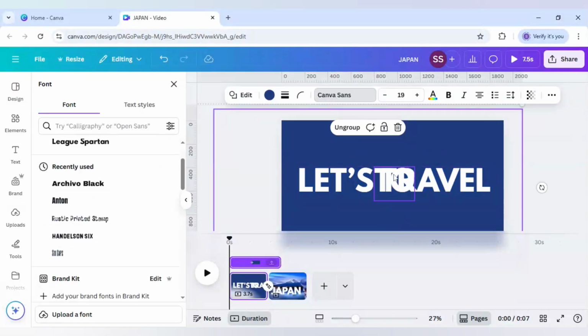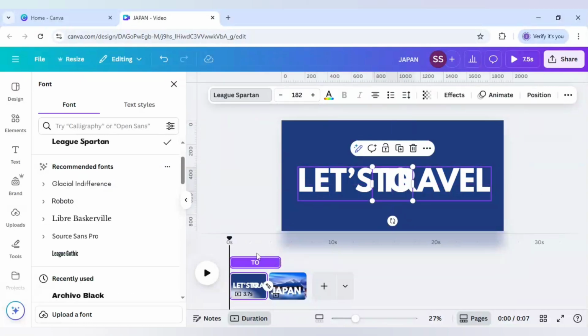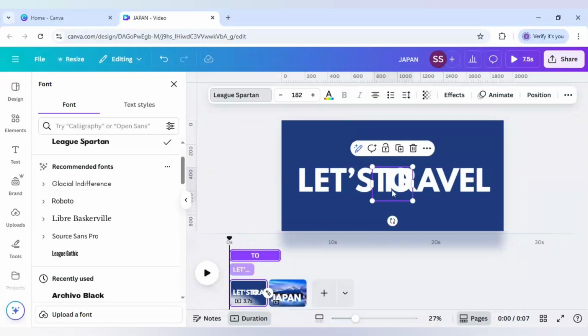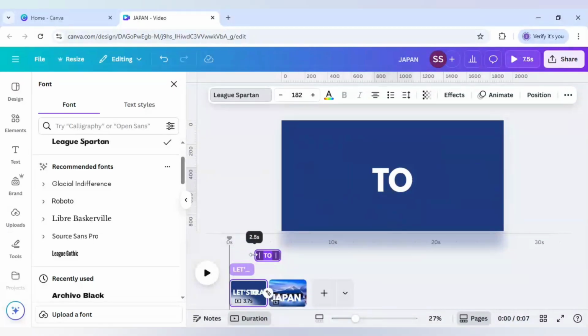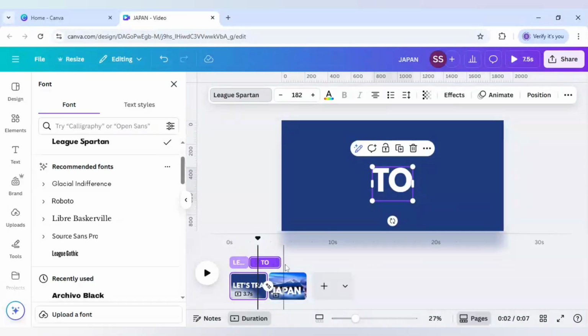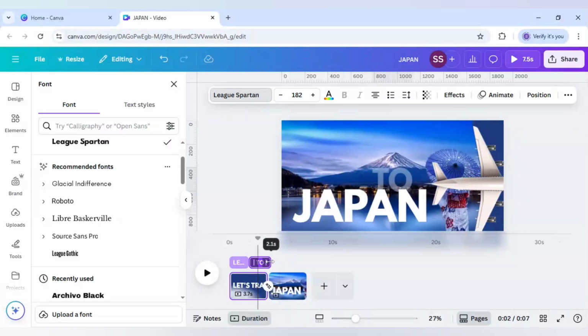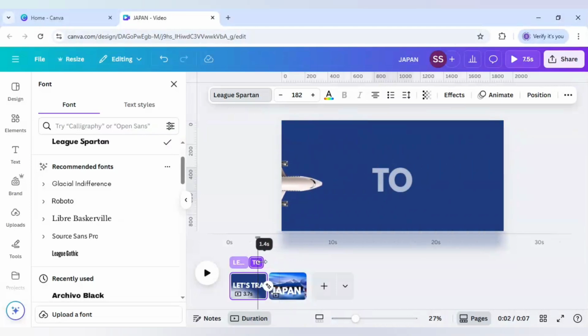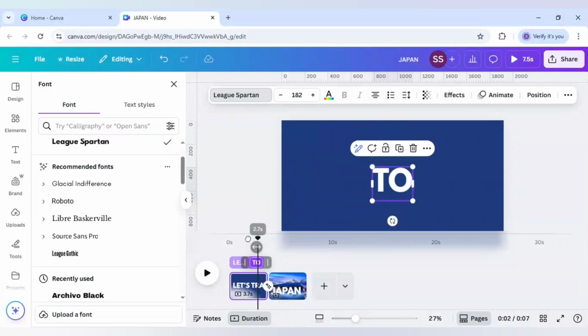Okay, so keep it in the middle again. Okay, and after that let's hold on to let's travel and just make it smaller, and holding on to 2 just keep it here. Let's make it smaller, more smaller, because as you can see we don't want to keep it till the animation part. So I will keep it till here when the plane is coming.